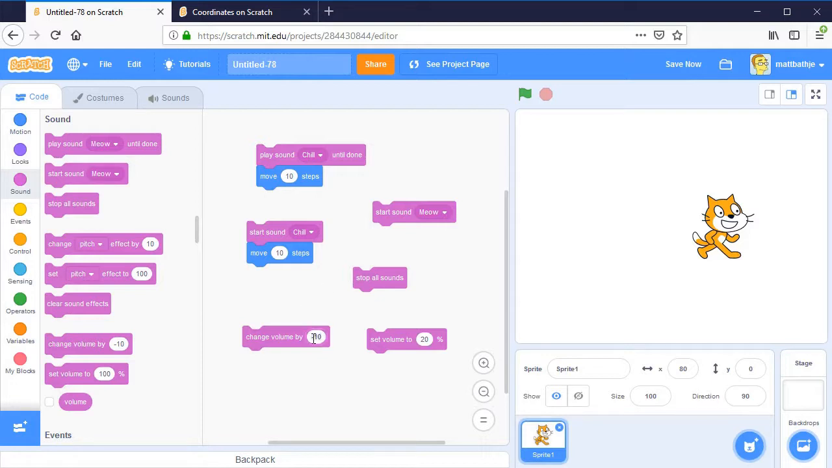If I set my volume to 20%, you can change the volume by a positive number. So I'm going to change volume by 10, and this is going to turn it up, but you can't turn it up past 100% because that would break your speakers.